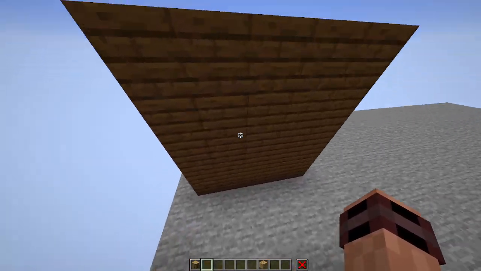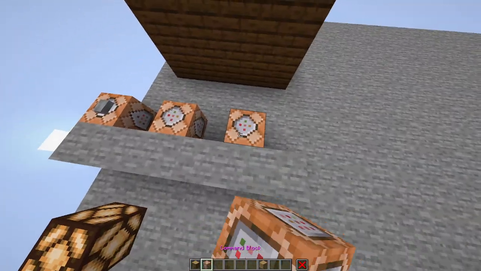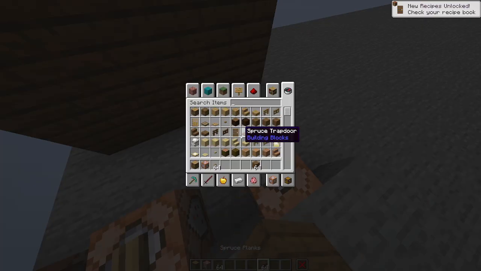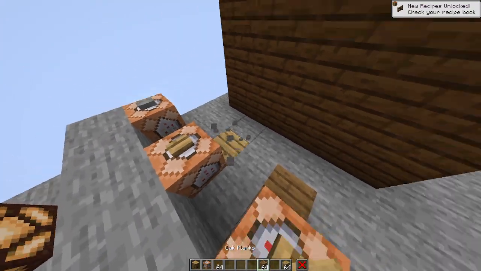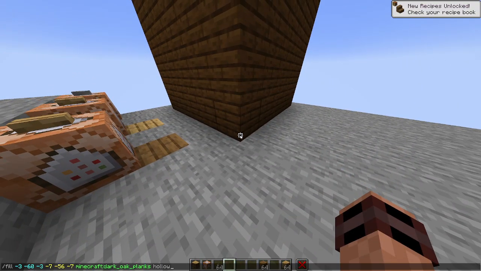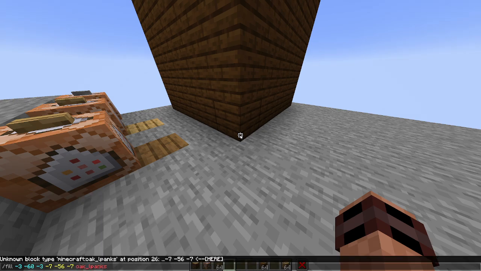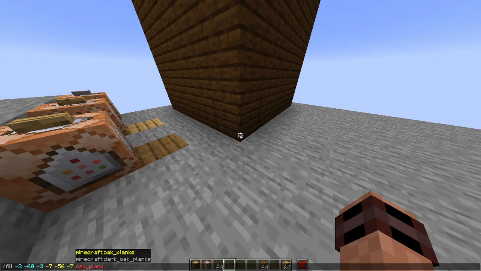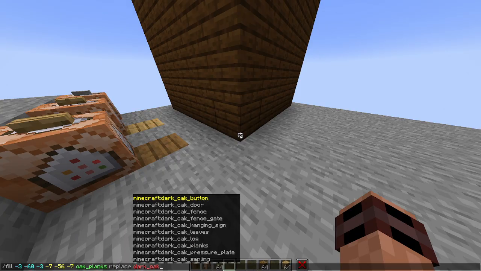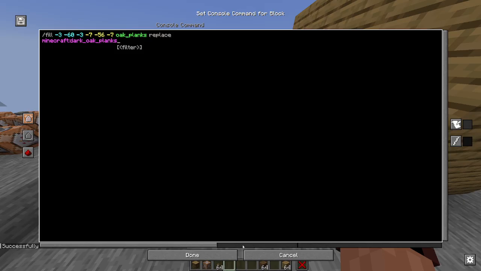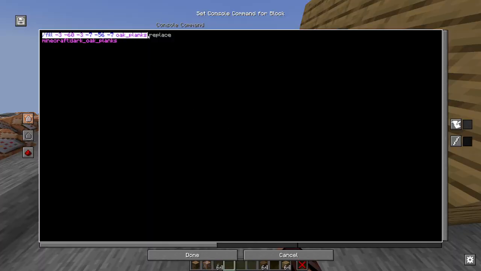Now, what if we want to replace this with slash replace? I want to make it interchangeable between oak planks and spruce. So I want to see the difference, right? Okay. We have the command block. So when we do slash replace, we say oak planks replace dark oak planks. It's not the other way around. It's not like we're saying dark oak, then slash fill dark oak planks, and then replace it with oak planks. It's slash fill oak planks replace dark oak planks.